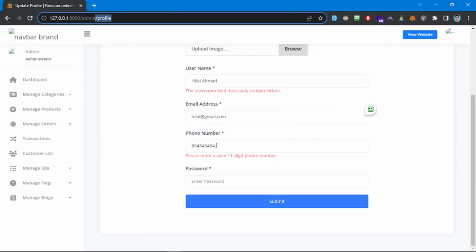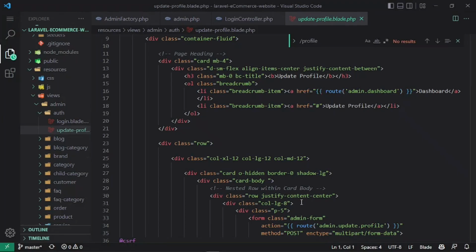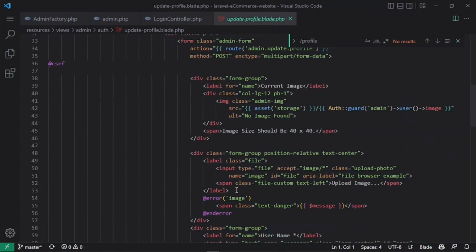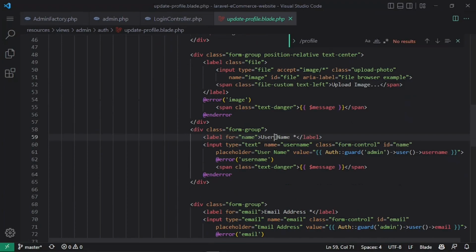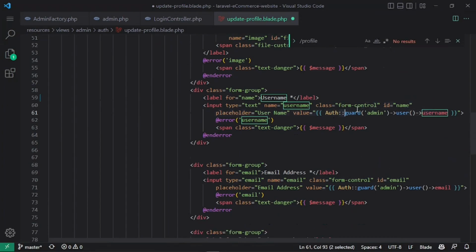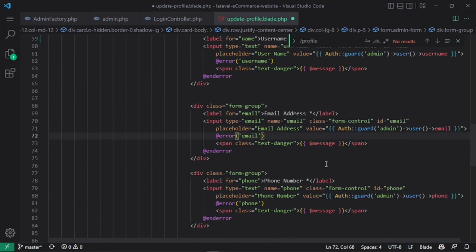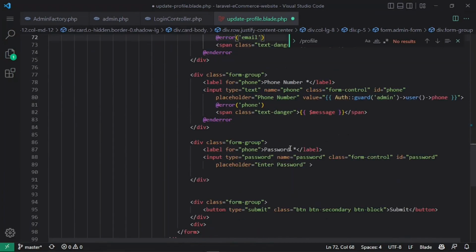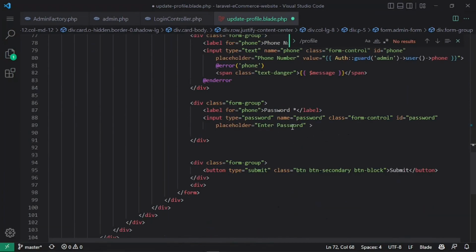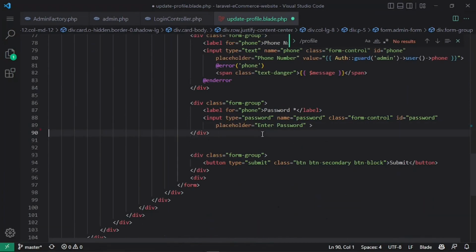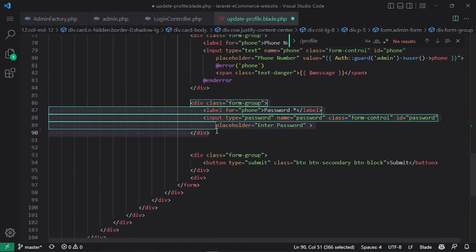I think we can add the new password and password confirmation. So let's work on that, as well as this username is not correct. If it is username, then it should be like this, and it's getting the username and putting it right here from the admin guards. And then here we have the email, and then the phone number, and then the password. So let's add the existing password, password confirmation, and new password.